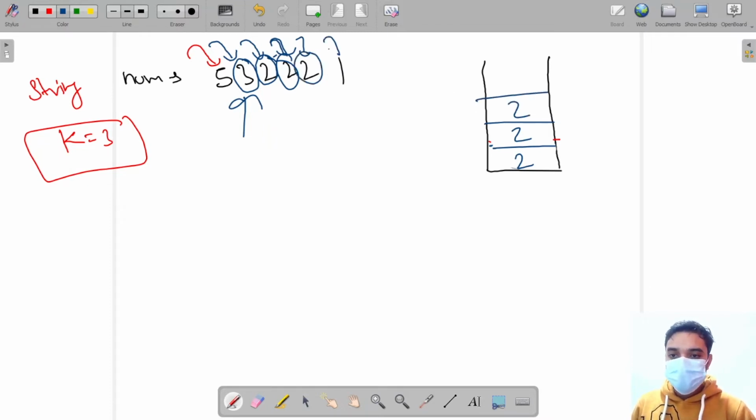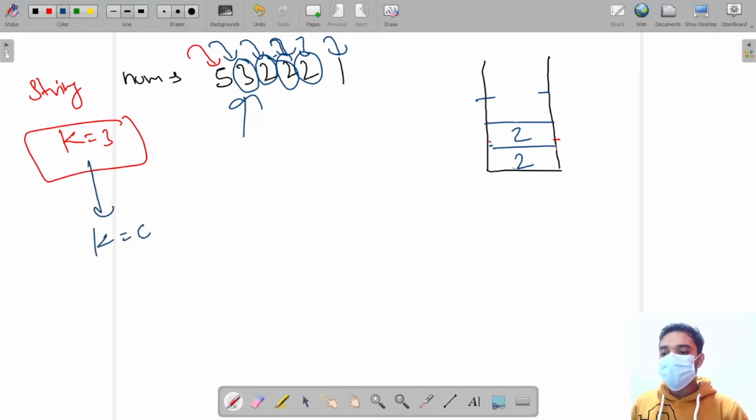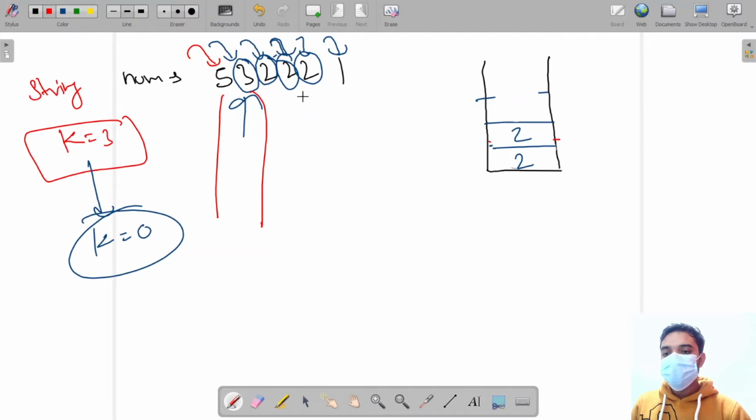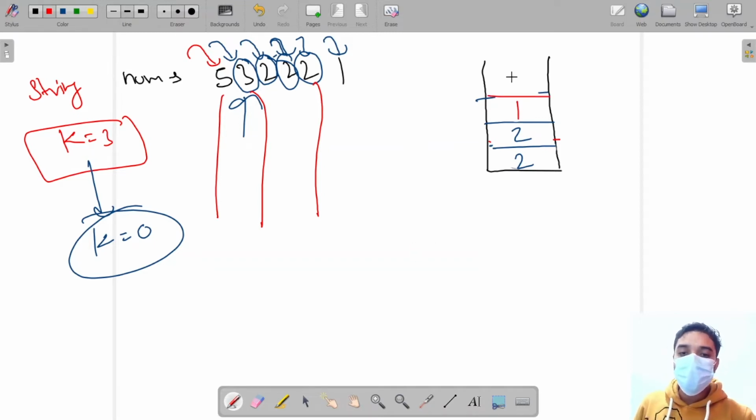Now I am here. Now I will be checking: is my stack top greater than this character? Yes, it is. So I am going to delete this one. So now my k is equal to 0, because firstly I removed this 5, then I removed this 3, then I removed this 2. So now I have no option left. I am going to push this one. Now my answer is this, 1 2 2, I got.